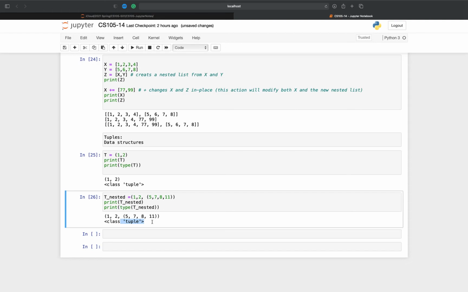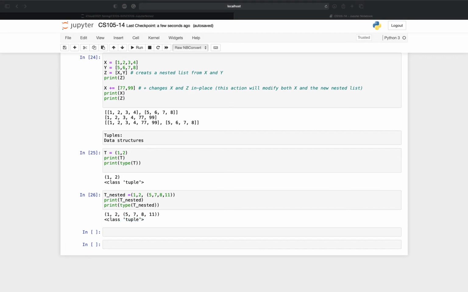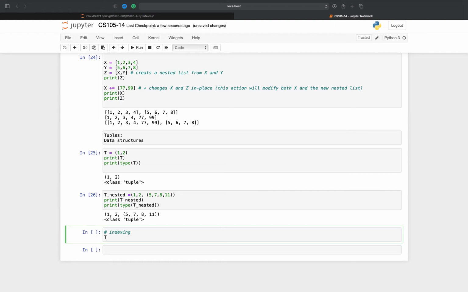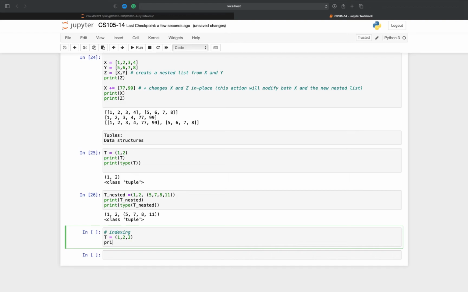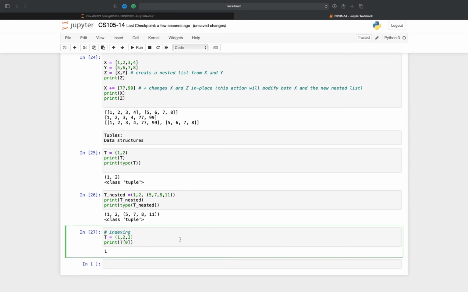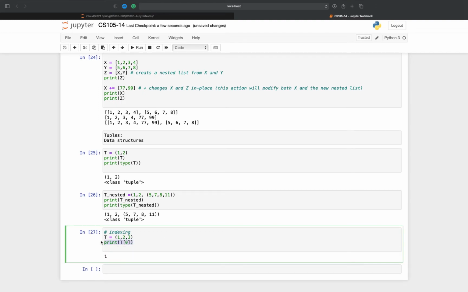Well, now we can talk about all the properties and indexing of tuples also. Okay, so indexing. Imagine we have a tuple equal to 1, 2, 3, and we want to see what T0 is. Well, this is similar to before, right?